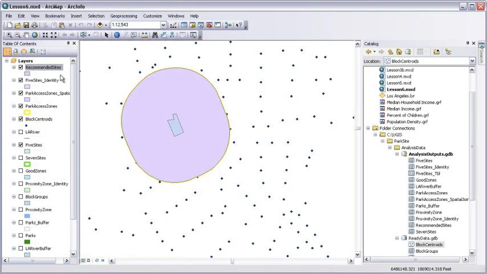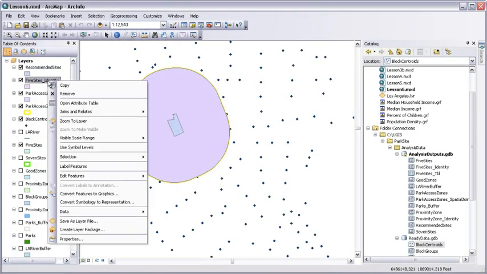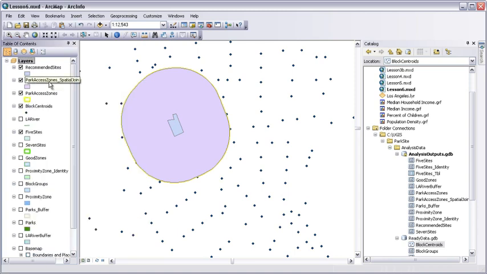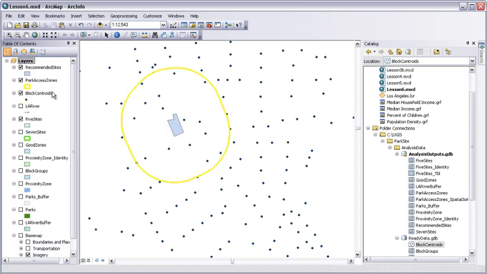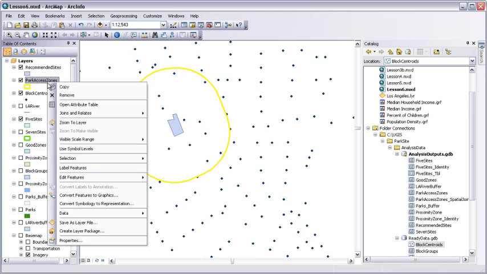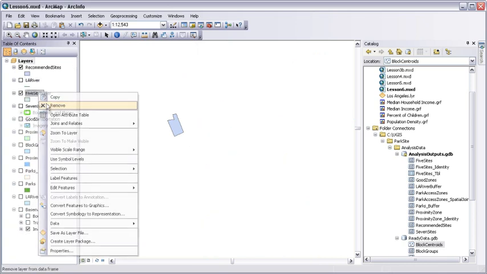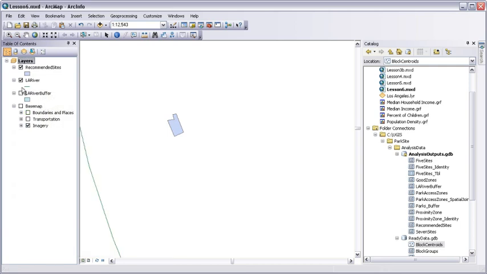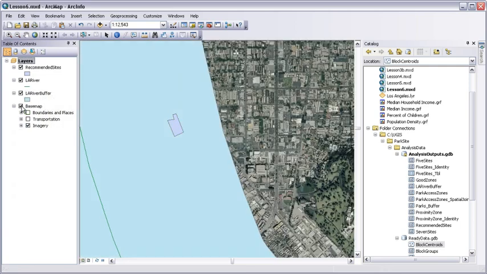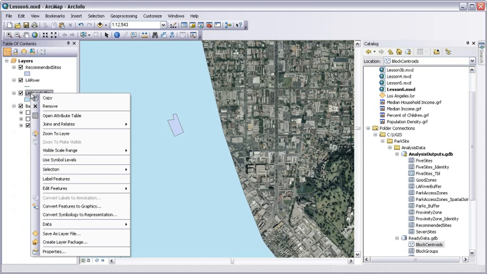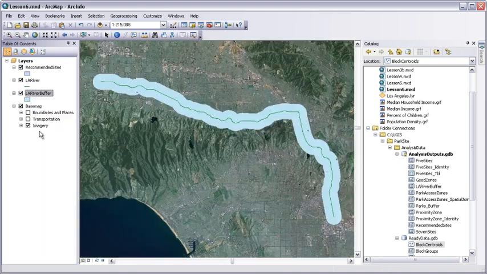This exercise begins where exercise 6C ended. In the table of contents, we will begin at the top and remove all layers except for the following: recommended sites, LA River buffer, and base map. Next, we will turn on the LA River buffer, and base map layers. Right-click LA River buffer and click Zoom to Layer.